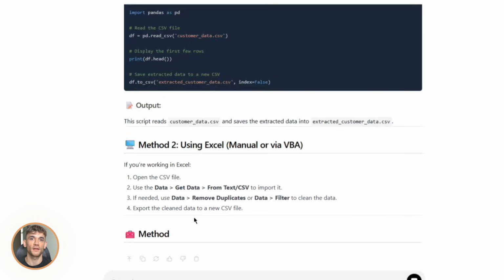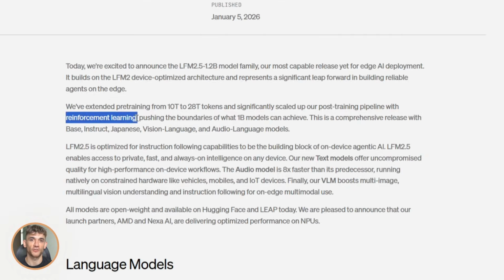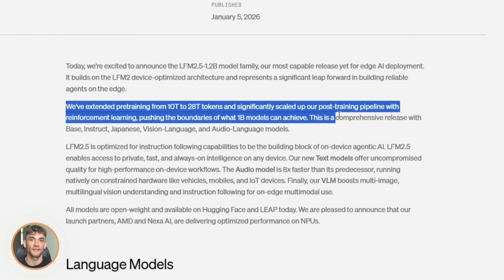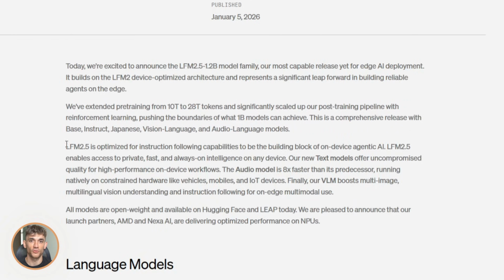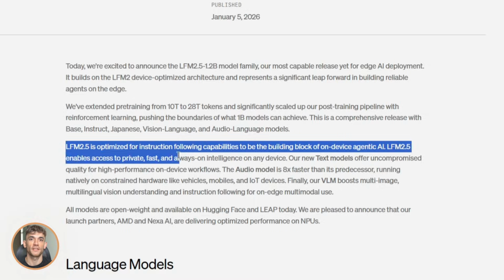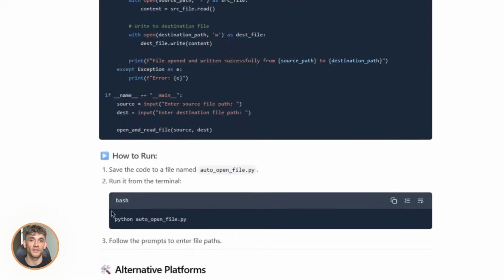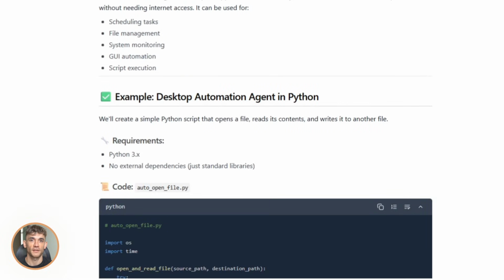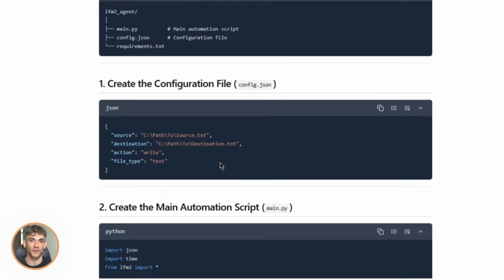Use case 4, agentic workflows. This is where it gets really interesting. LFM 2.5 has expanded reinforcement learning. That means it can act like an agent. It can use tools, execute commands, make decisions. You could build a local automation agent that monitors your business metrics, generates reports, and even takes actions based on predefined rules, all running on your own hardware.